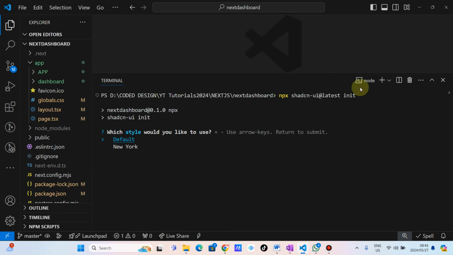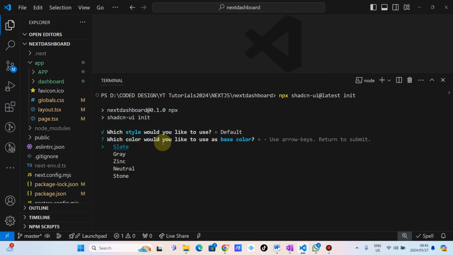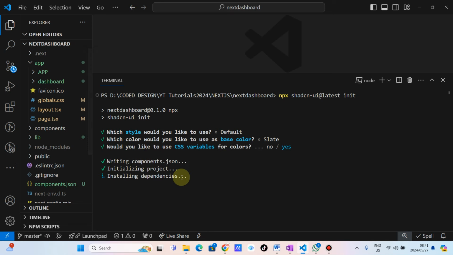If I can be honest with you, I didn't press enter here, so maybe that happened by mistake, but that's not much of a problem. Let's just quickly answer this. Which style do you want to use? Here I'm just going to click default, use slate, enter. Would you like to use CSS variables? Enter, and that is it.